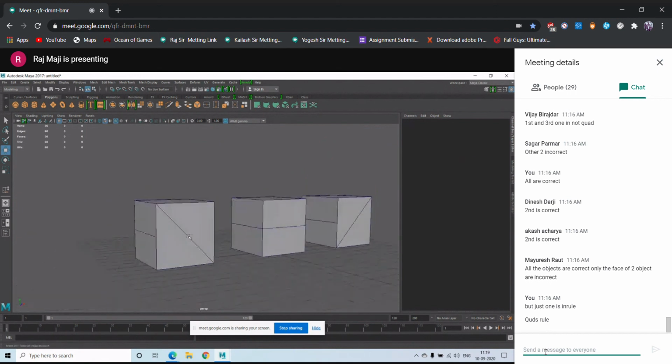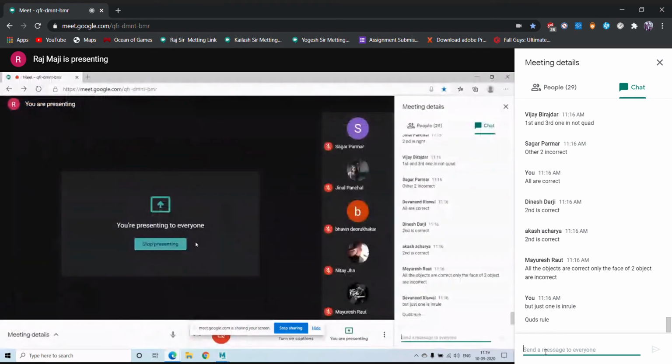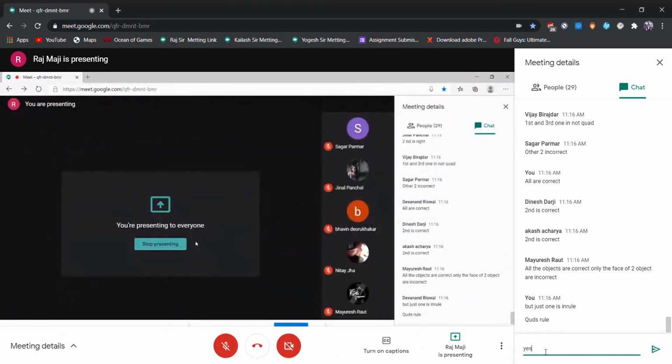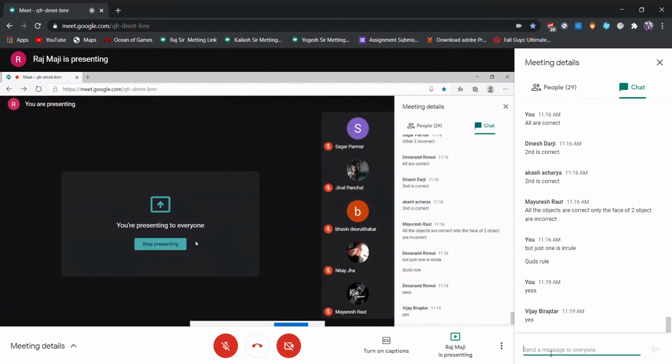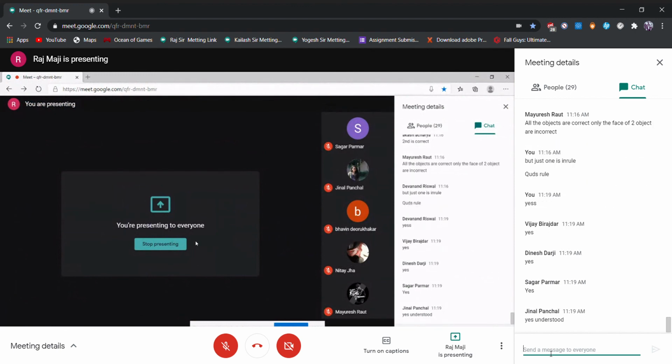Now I guess you understand. Sometimes in your model this kind of faces will come and you should not be confused. Am I clear? Are you getting my point? What I'm trying to say? So those are quads, not triangles. So all my three objects are properly correct and obeying the rule.